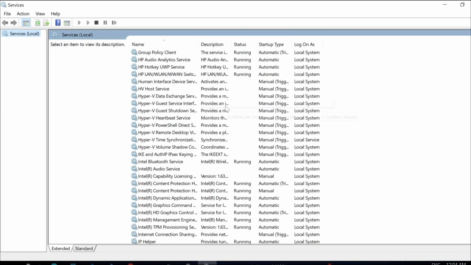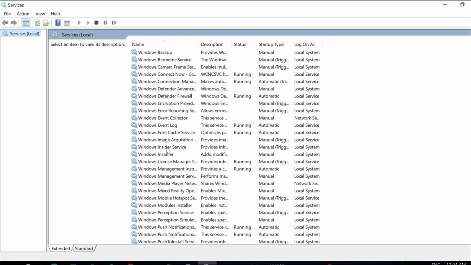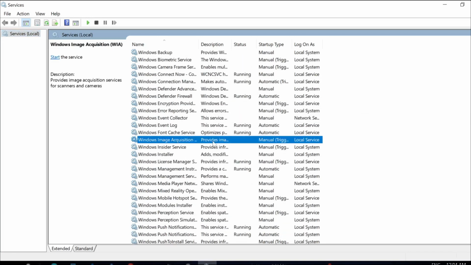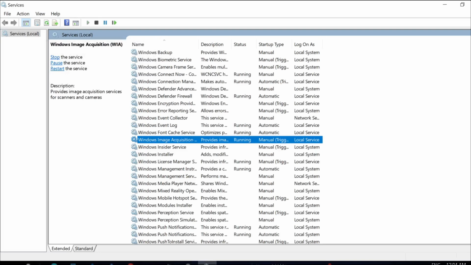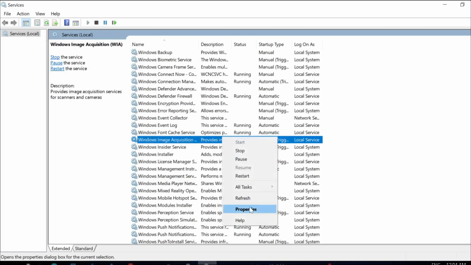Now scroll down to the bottom and find an option called Windows Image Acquisition. This is the option. First, right click it here and select Start. And after finishing the process, now right click it again here and go to Properties.